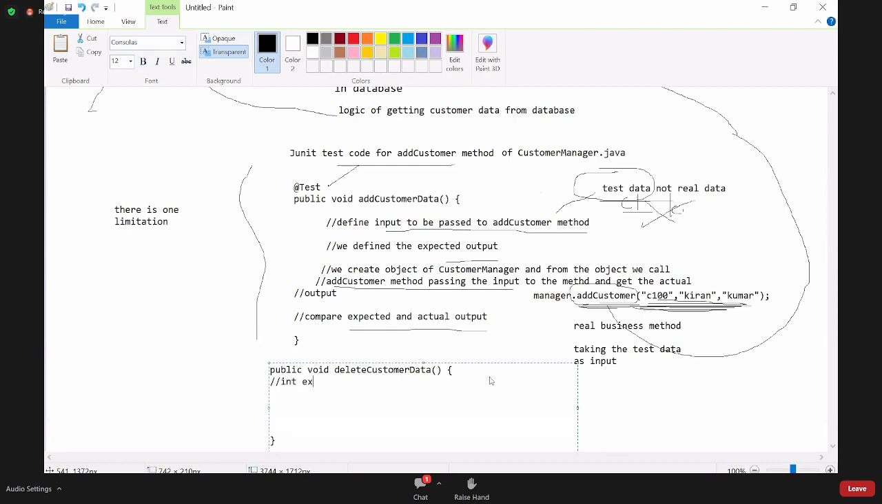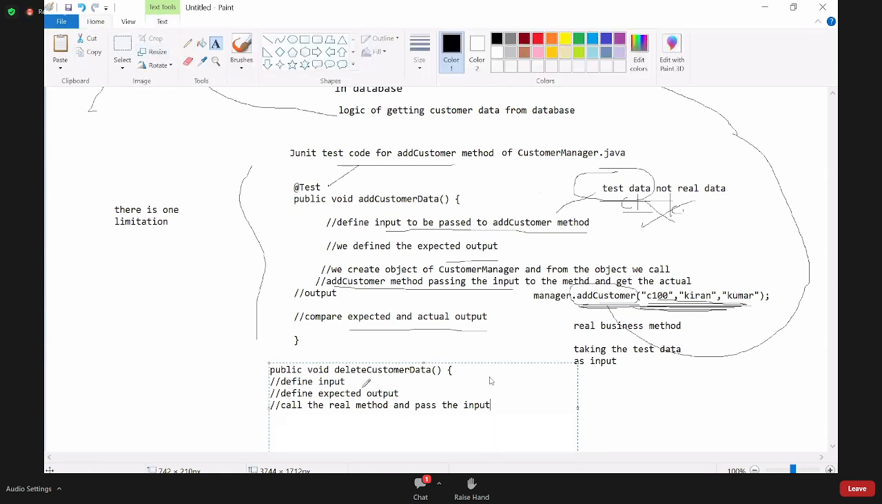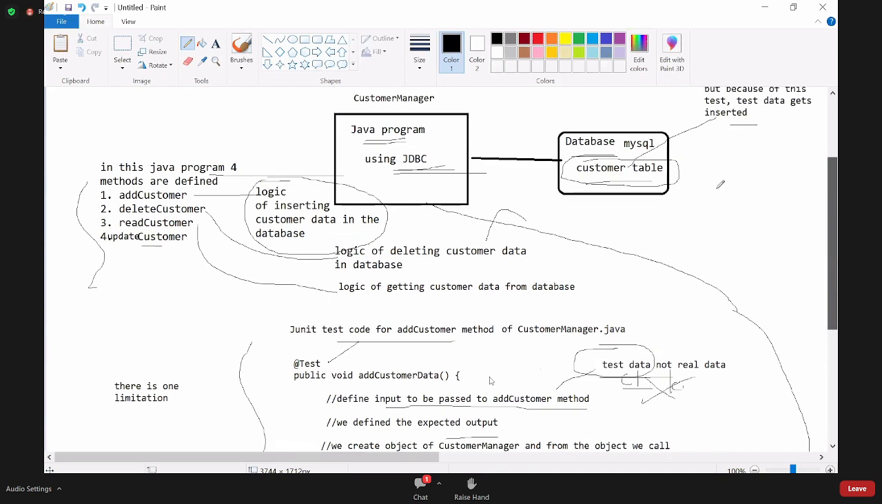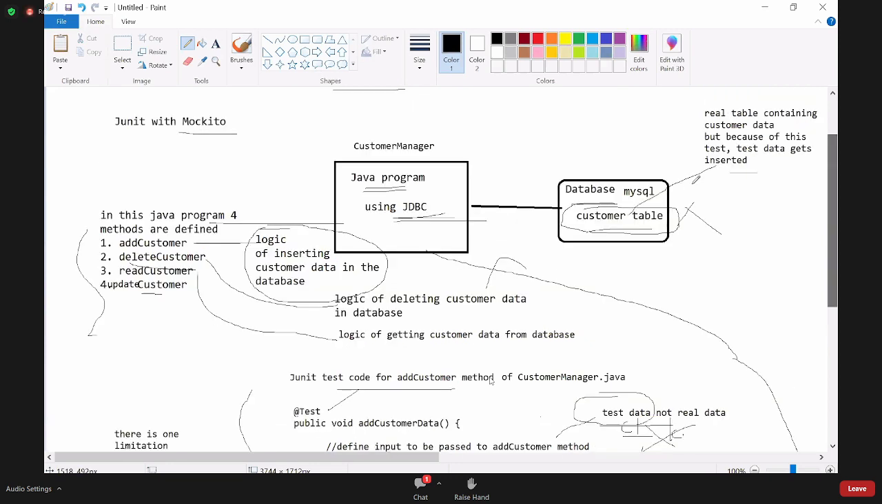Suppose I am defining input. Define input. Next, define expected output. And then call the real method and pass the input. So whenever I pass the input to this real method, what will it do? The real method is delete customer. It will have the logic of deleting the data. So it will delete the data. Mistakenly, if the input you define is somehow matching the real data, the real data will be deleted from your database, right? And that is a loss. So again, you have to take the backup.